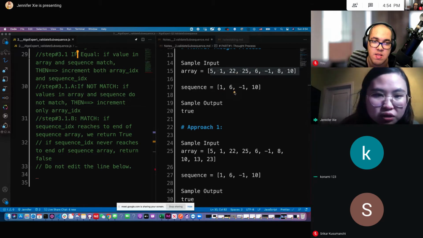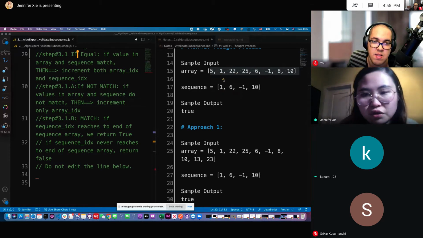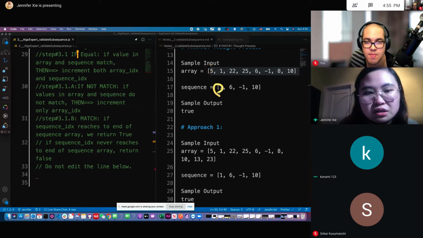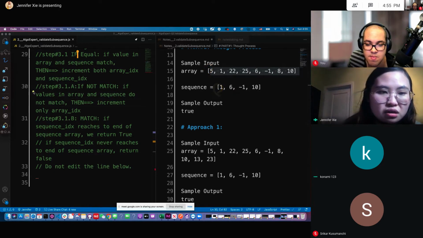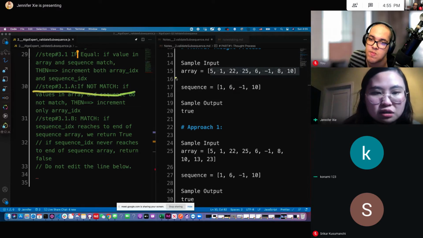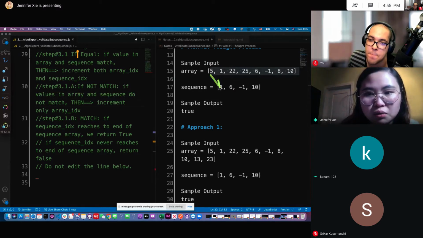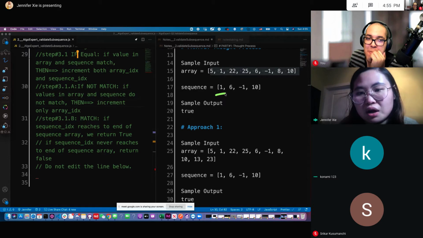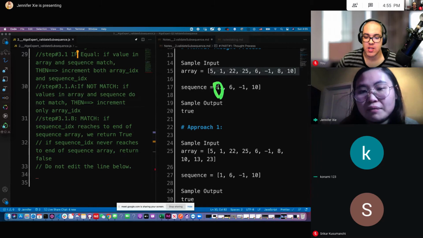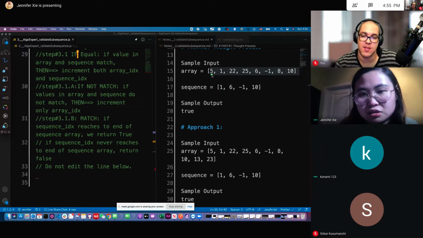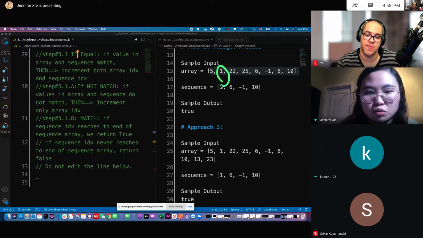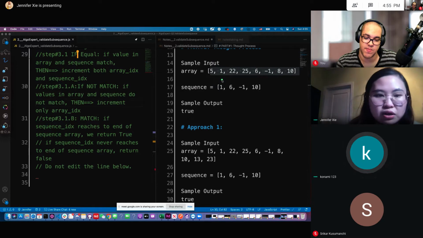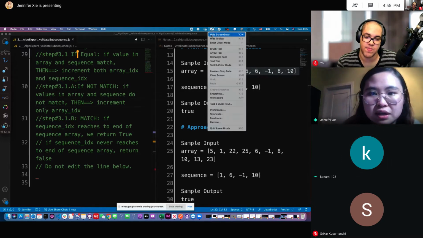So another scenario is if not match. For example, we compare and this is not match, so we go to the second scenario. If not match, we use the formula of only incrementing the array index. So we will not move the sequence to 6. We just keep it at 1. Then we only move the array index, which moves from 0 to 1. So here the value is 1, right? Right, the index value is 1. You understand that.